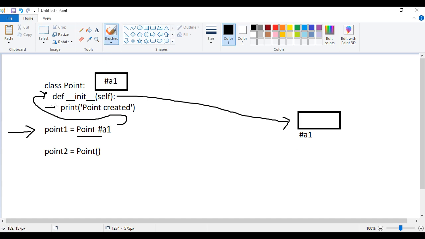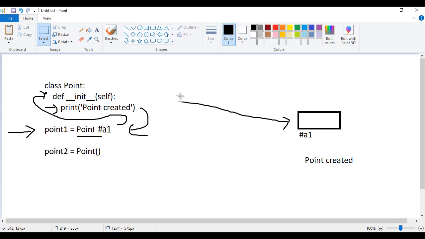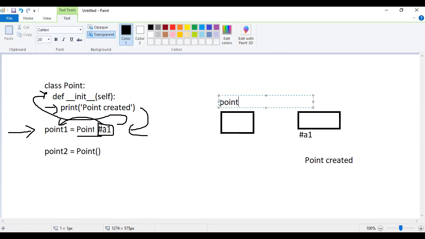And then what happens? The print function displays "Point created" on the screen. So we'll see Point created displayed once, guys. After executing the constructor, control comes back. When the control comes back, of course self is removed from the memory. It is no more going to point to this object. Here this #a1 is stored in the Point variable. So what happens here? It creates one more variable called point1.